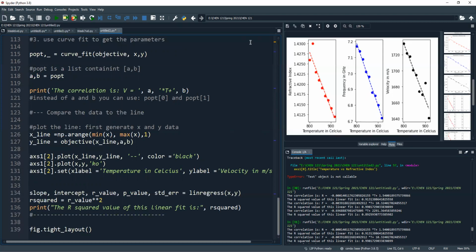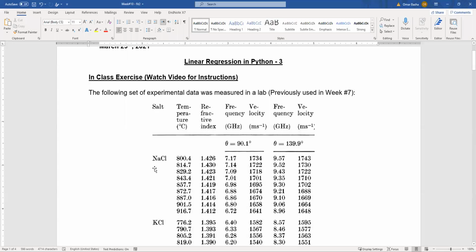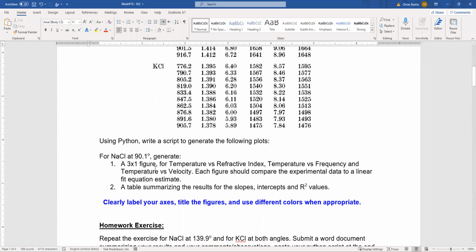Let's go to our lab here. Yeah, let's have a look. What else do we want to do? So this one is done. Second one, we need to generate a table summarizing the results of the slopes, intercepts, and R² values. Okay, let's try to generate a table. Let's have a look.